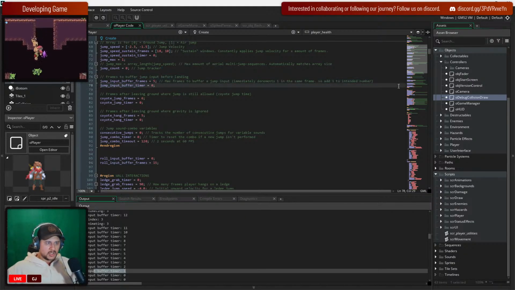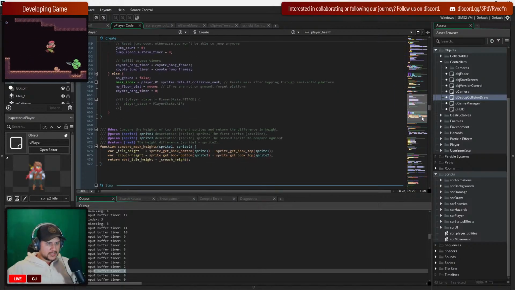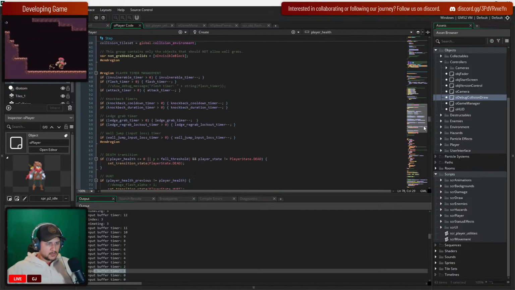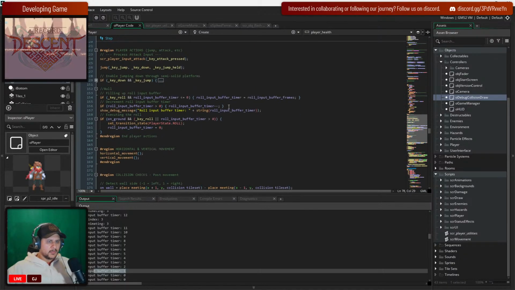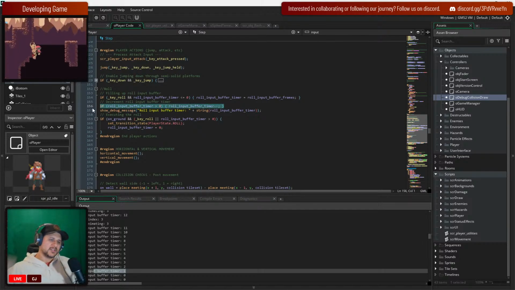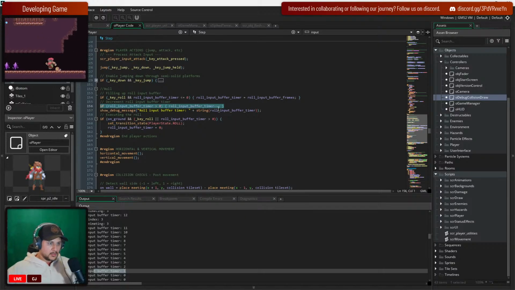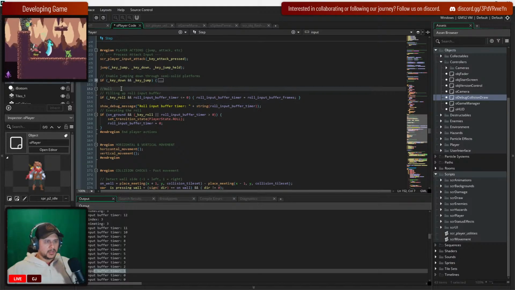Also, we need to change the ordering to not decrement until later. Because we're decrementing right here, and that means it's taking away 1 frame the second we get it, which, in my mind, doesn't make sense. So we're going to put it up here.